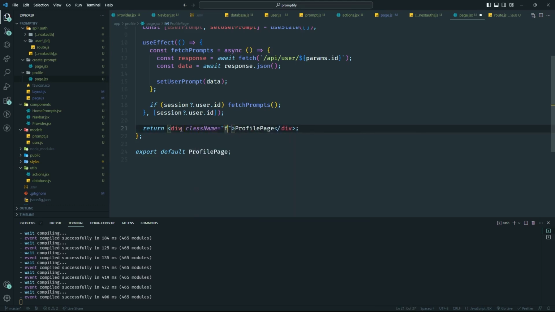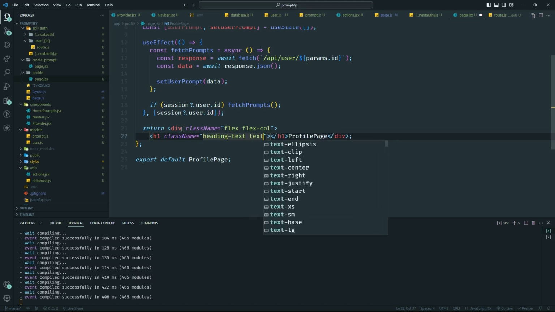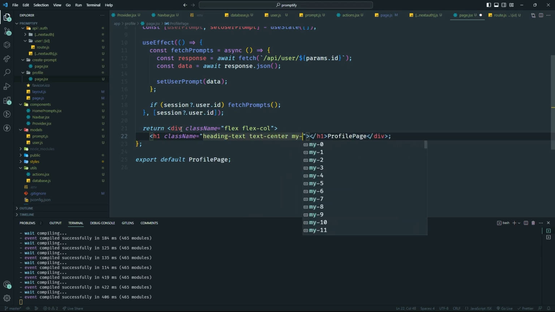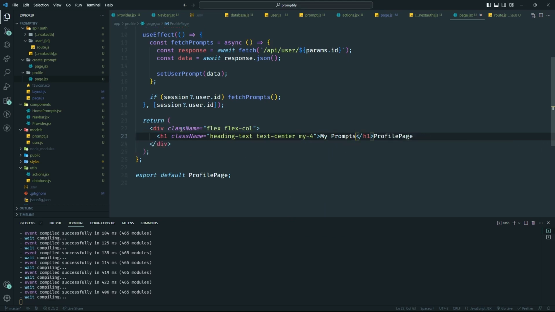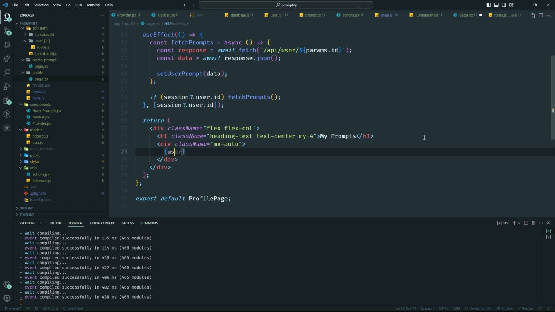So flex column, and here an h1. And here classes is heading, text center, a margin y of 4, and here it says My Prompt. And then we're going to do a div with a class of mx_auto, and then we're going to do the user prompt.